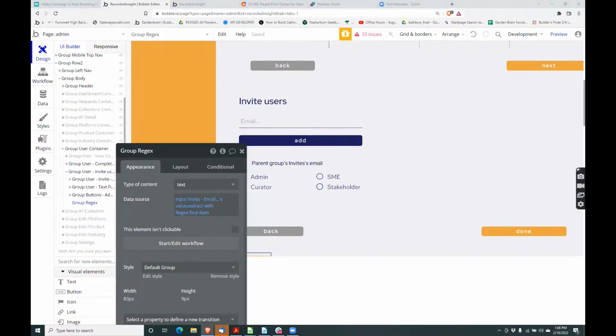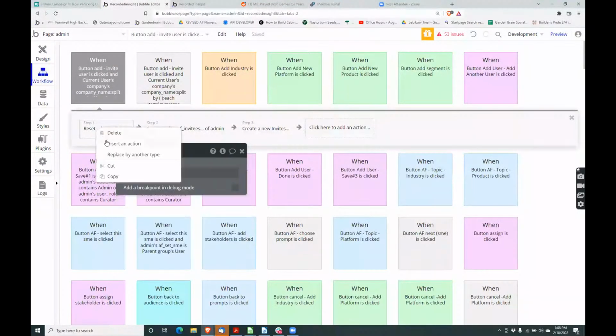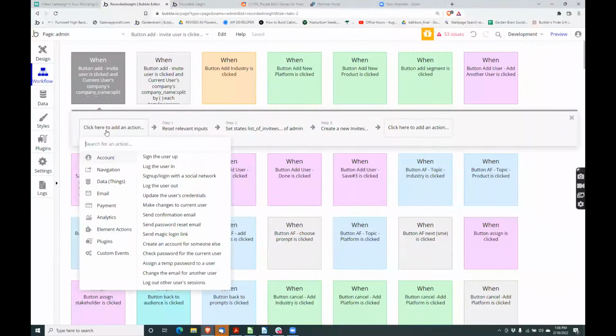Okay, so we have this regex here. For this example, I'll just create a new thing, not send an email or anything, just create a new thing. And we'll say, okay, so we need some logic here. We need to implement. Should we switch?